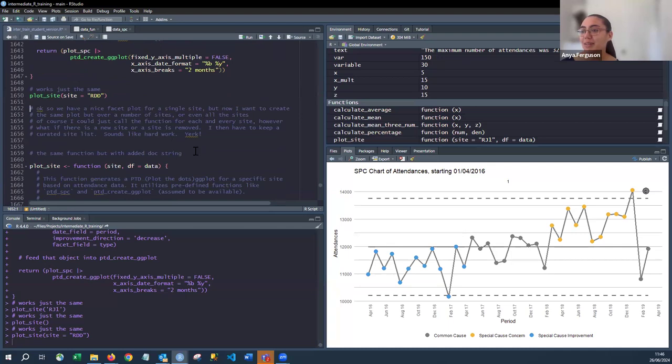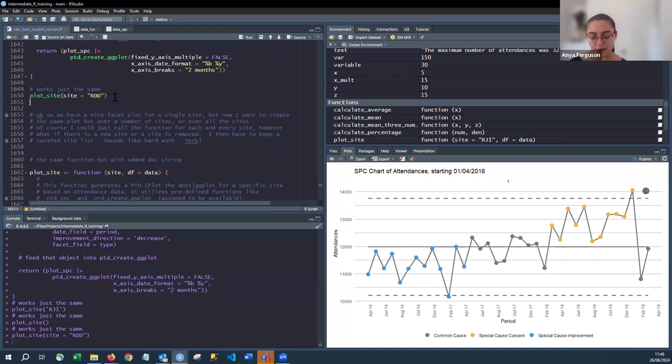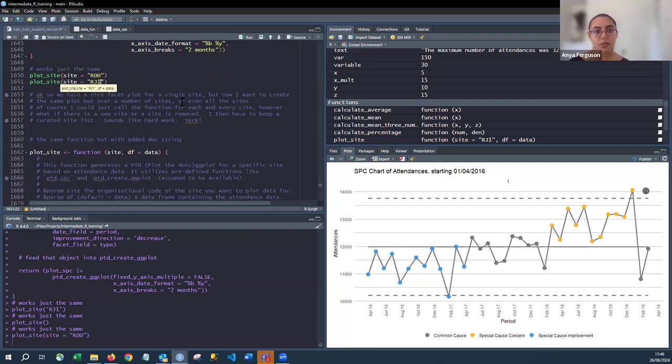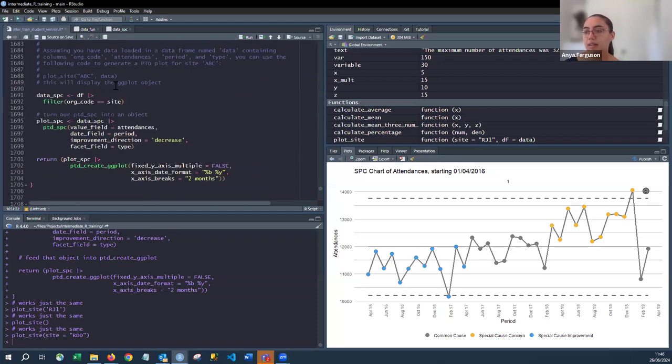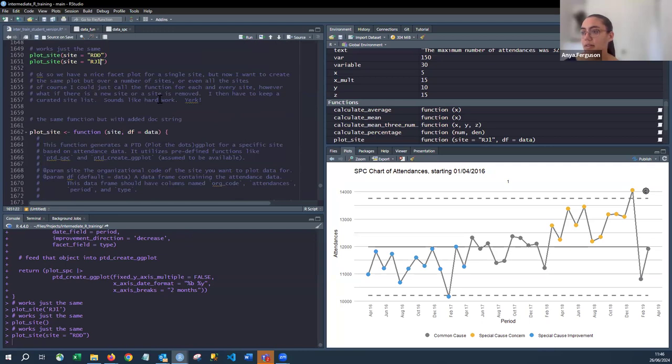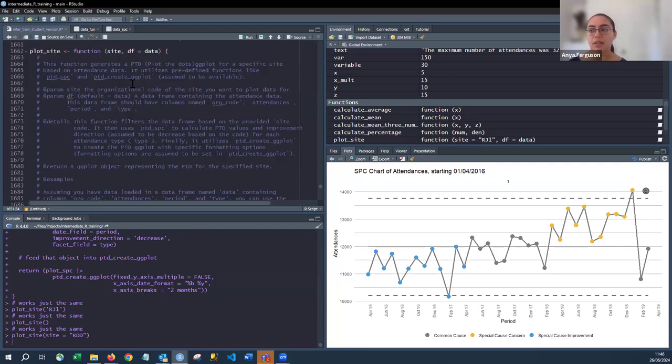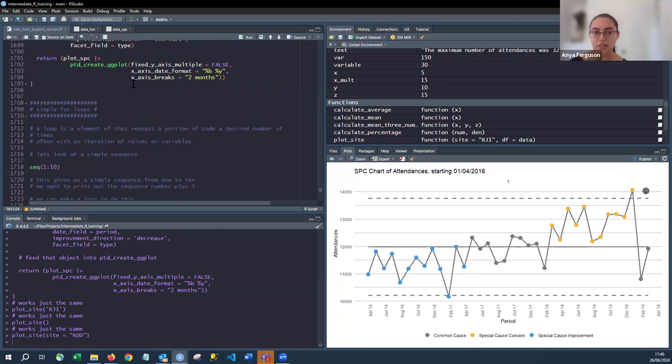So you could call the function each time. You could say plot site for RDD. You could then do plot site for site equals RJ1 and so on. You could just keep calling the function for each one, or you can create a list. So you might have a list to apply it to, but you've got a list of 10 organizations at this time, and next month it might be 9 organizations. So then you have to keep updating your code and remember which organizations am I doing this month. Which leads us on to this next thing, which is called a for loop.